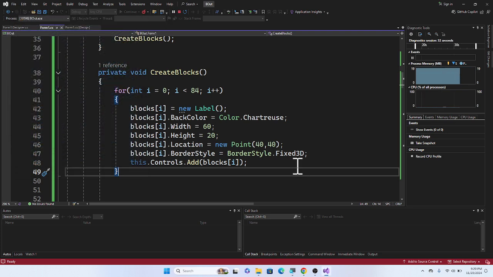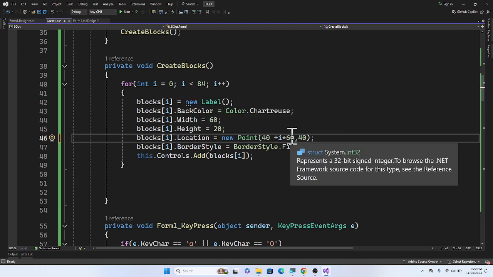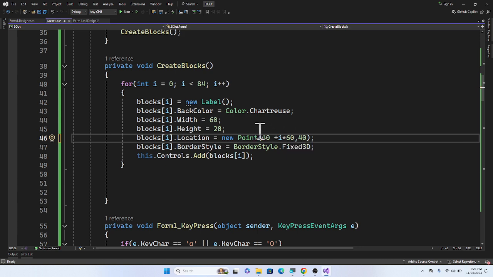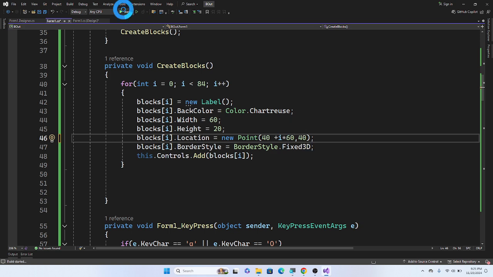All right, so instead of this just being 40 every time, I'm going to have it be 40 plus whatever I is times the width of my block, which I said is 60. So that means when I is 0, then this will be 40 plus 0, because I times 60 would be 0. So it'll be 40 plus 0, which is just 40. So it puts it in the same spot. But when I is 1, it'll say 40 plus 1 times 60. What's 1 times 60? But 60. So now it's 40 plus 60, which is 100. The next one will be at 140. The next one will be at 180. Let's see what that looks like.